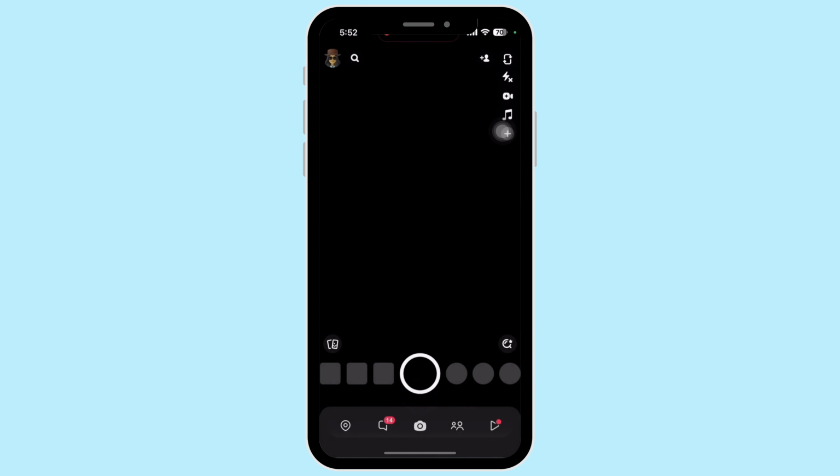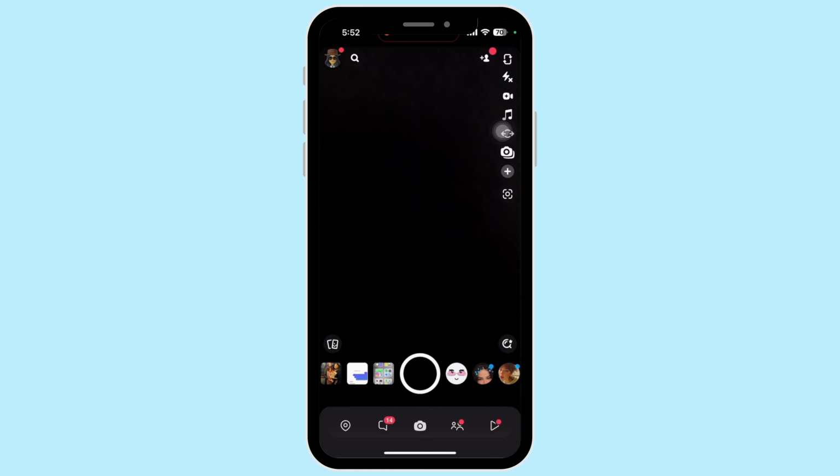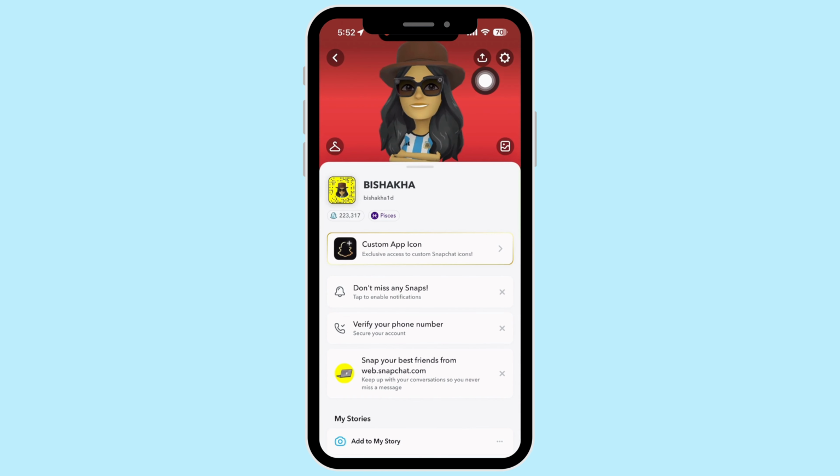Open the Snapchat application on your device. You will be led to the camera. Here on the top left of your screen, you will see your profile icon or your Bitmoji. Tap on that and then tap on the settings button.